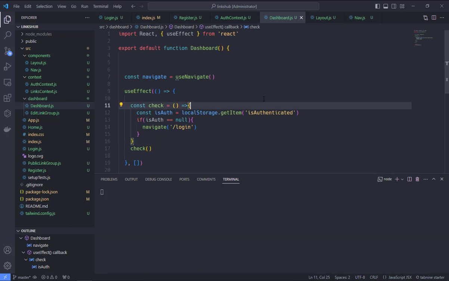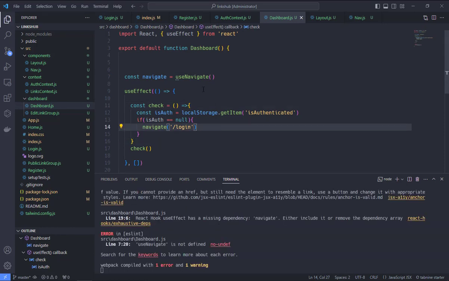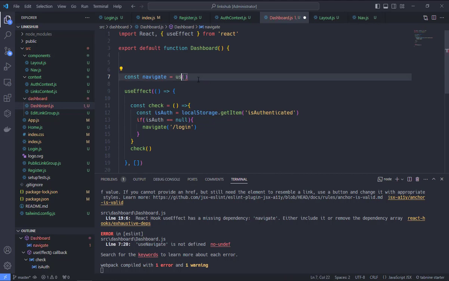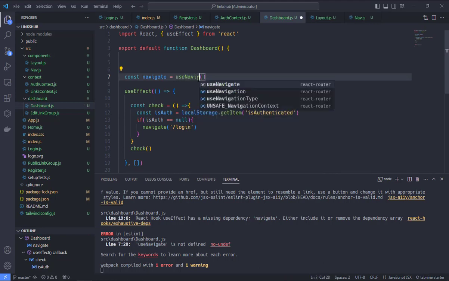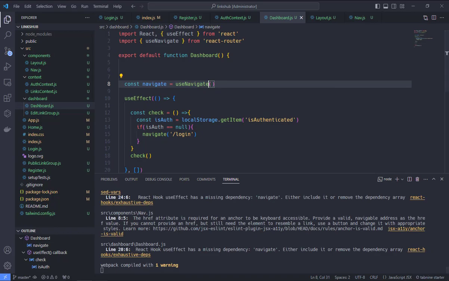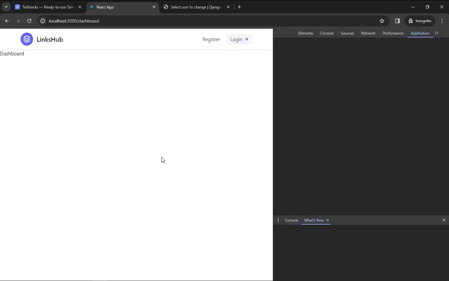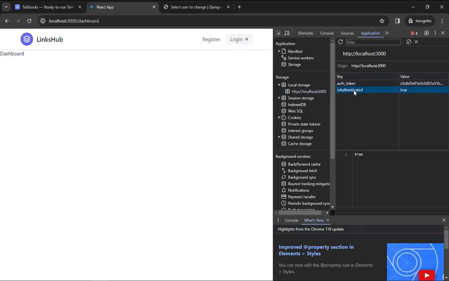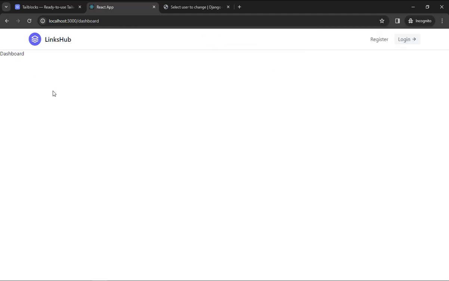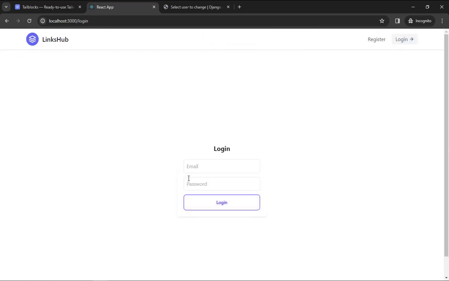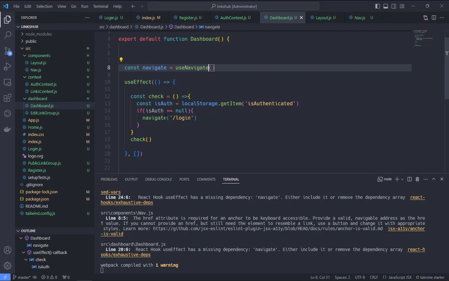So now everything would be fine. So use navigate. It has to be imported. So if I refresh this, it will be here. Let's see if I delete these things. If I refresh this again, I'll be redirected to the login. When I try to go to this dashboard, I'll be redirected to the login page again. So this is how the auth works.